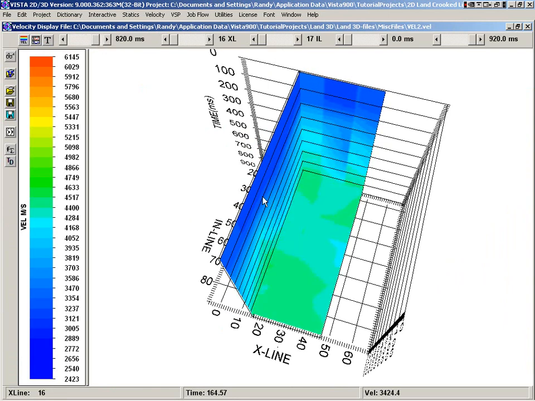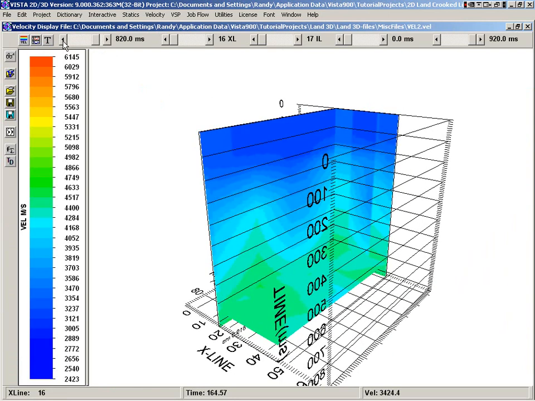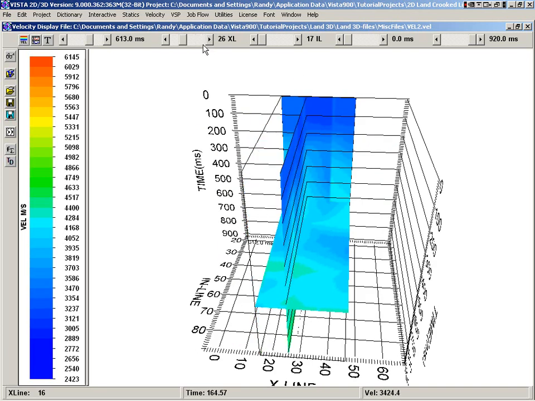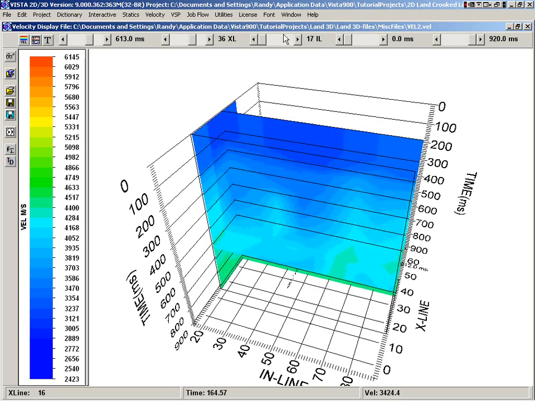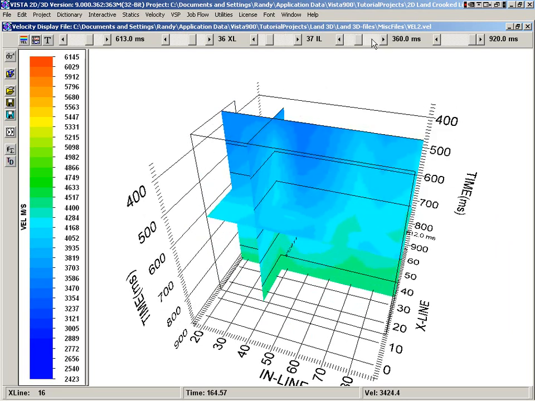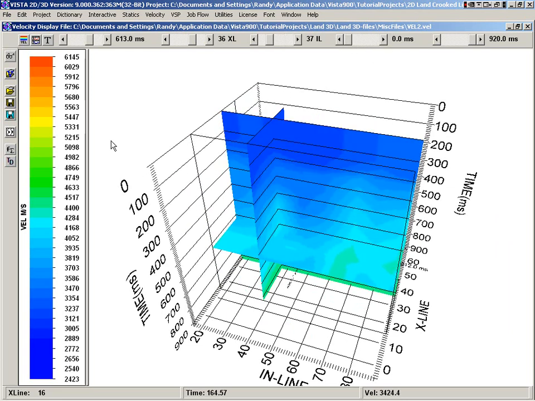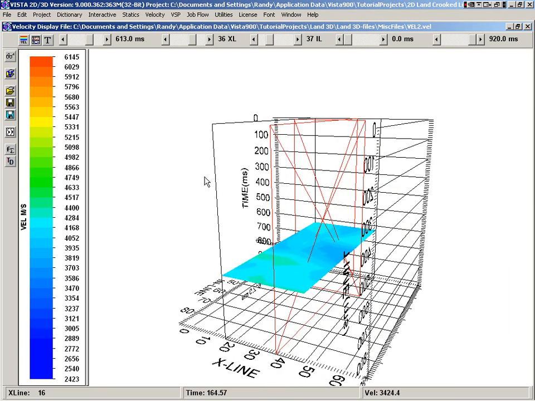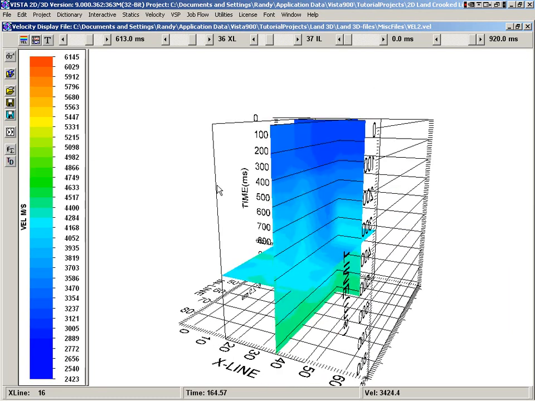So in here we can go through the various time slices through that data set, line, cross lines, and start and end times. So that's a quick rundown of the velocity viewer and conversions contained in VISTA.